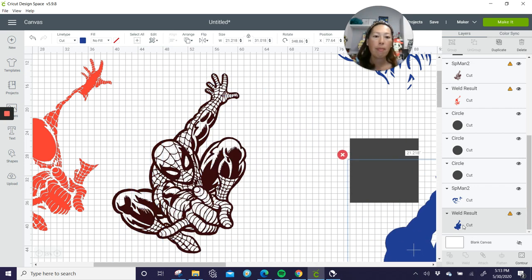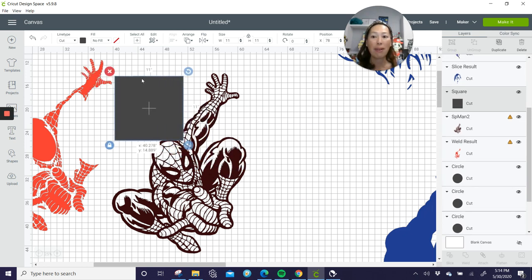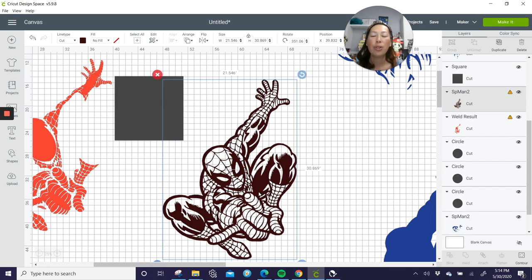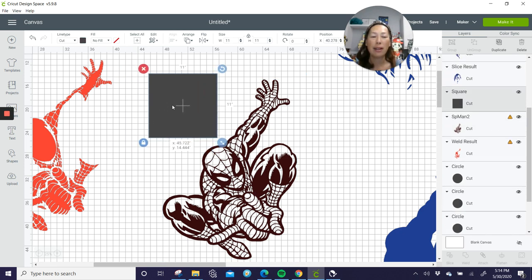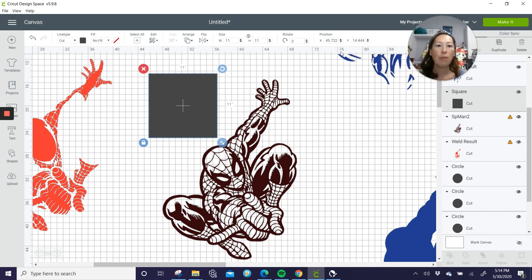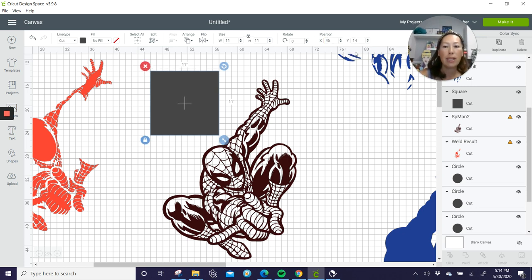Okay. All right, so we have our 11 by 11, right? So we know we need two columns and three rows. So let's put our first one here and go over to our position feature, and we're just going to round to the nearest whole number. So 45.7 becomes 46, 14.4 becomes 14. So we're basically saying your x coordinate is 46. Go across 46. Go down 14, and this is the tip of our square.